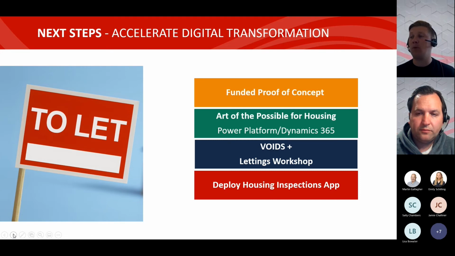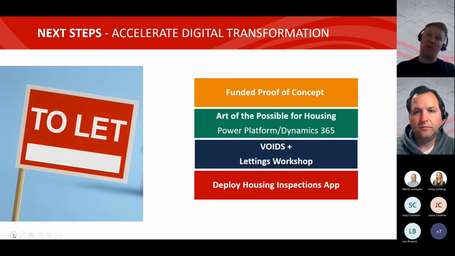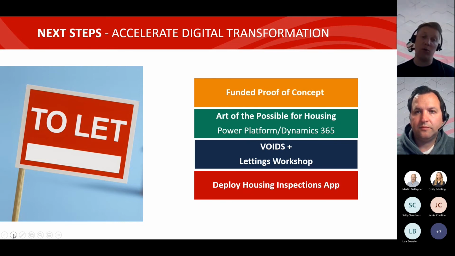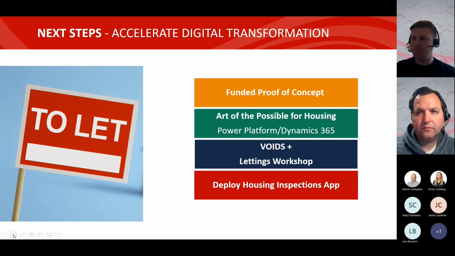entirely. And then lastly, the art of the possible sessions, which are around, not just this specific area. Some of you that have been on our sessions before know that we do a lot of other areas and use Dynamics to help organizations either part replace or totally replace their housing management solutions with Dynamics and Power Platform. So if you want to learn about more about other areas and how this links, then of course we can help you with that. So if anybody's interested in any of those, please do drop us a message.